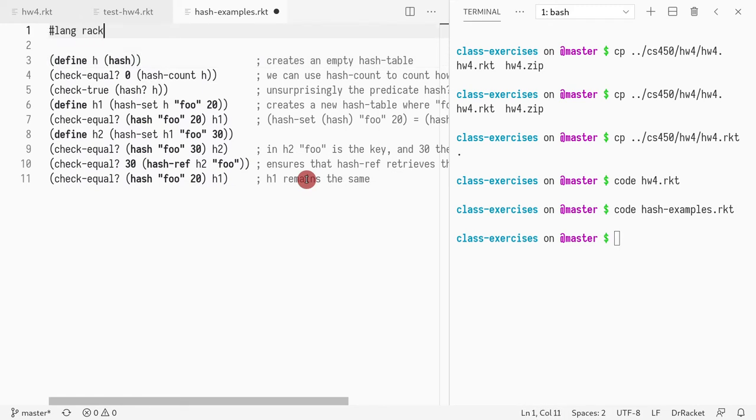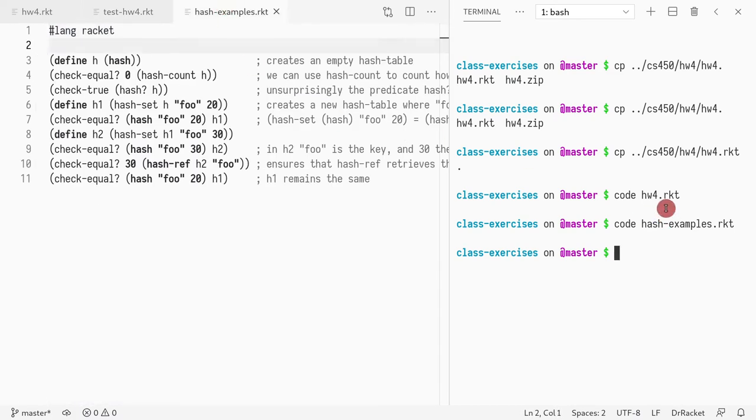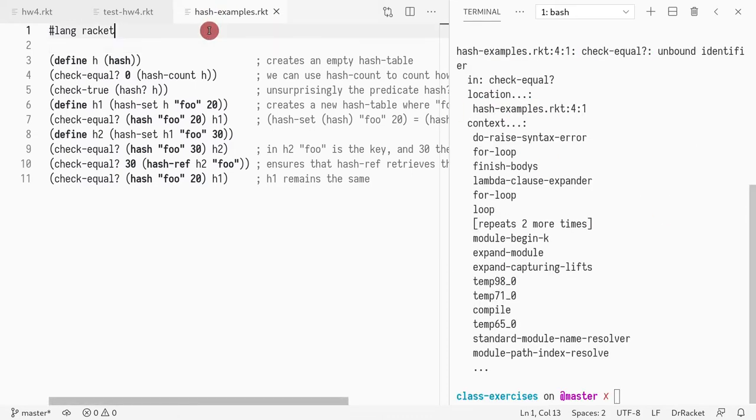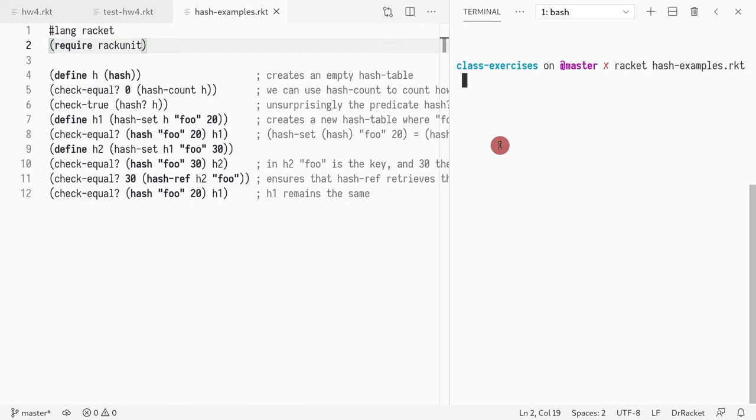So #lang racket. Language. Is it lang or language? I forget. Lang. Okay. I forget how to write racket. So now if I do hash examples, I forgot to do require rackunit. Okay, so everything passes. So what do we do?